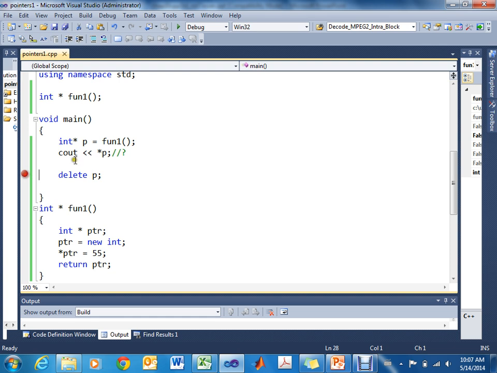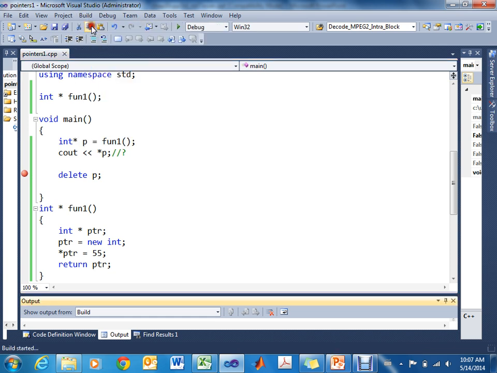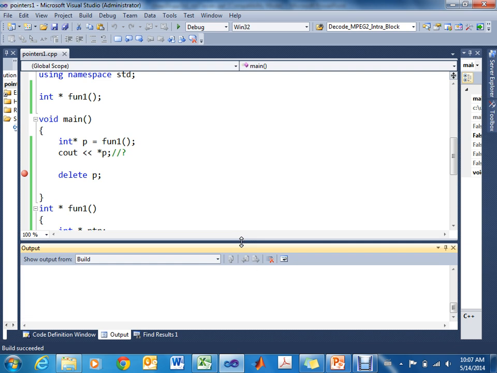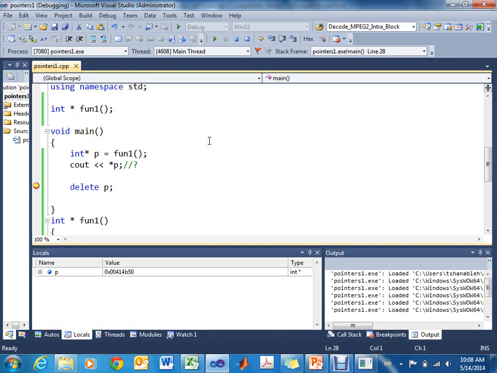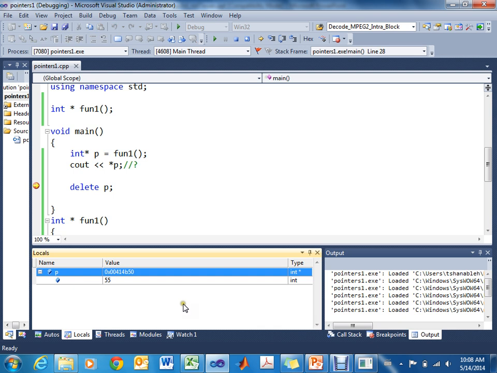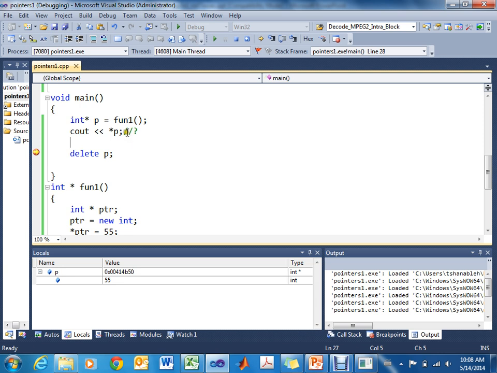Let's see what happens when you delete P. So let's have a breakpoint over here. Unfortunately, you cannot close the door. Did it compile? Start debugging. Okay. What we did is correct, right? Because we can see the 55 over here. So which means that the content of the locker that you have is 55. And the address is whatever this address is. This is the address that was returned to us from the function.